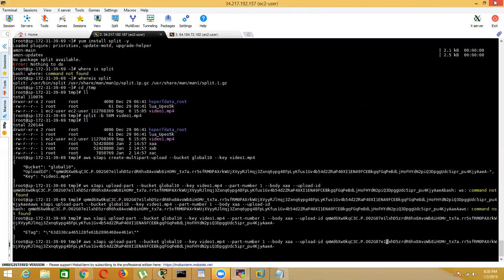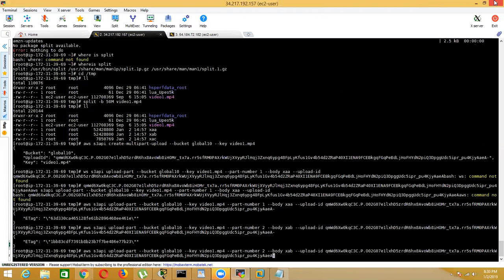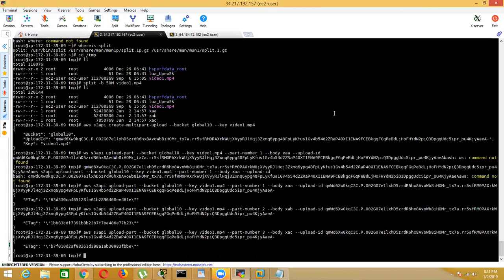I'm not going to change anything here. I'm going to change it to the second part, XAB. Which part is this? It's the second part, correct? Same, enter. I will get another ETag. Now I'm going to repeat this for the third part. These ETags will be used for creating a JSON file, and that file I need to edit to upload into the S3 bucket. I'll show you that file here, part 3, and see all the parts came, correct? Only three parts are there, no?